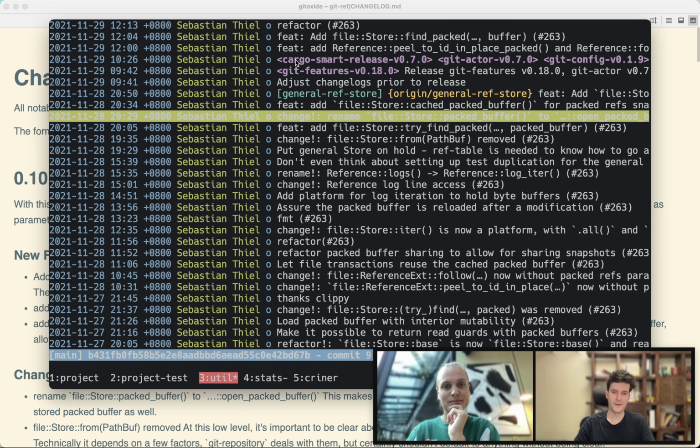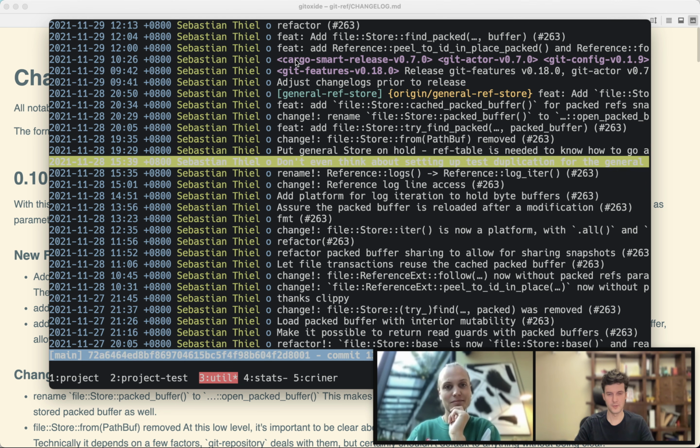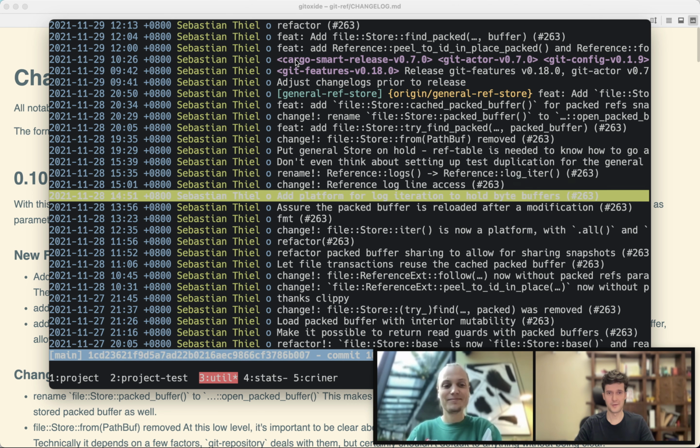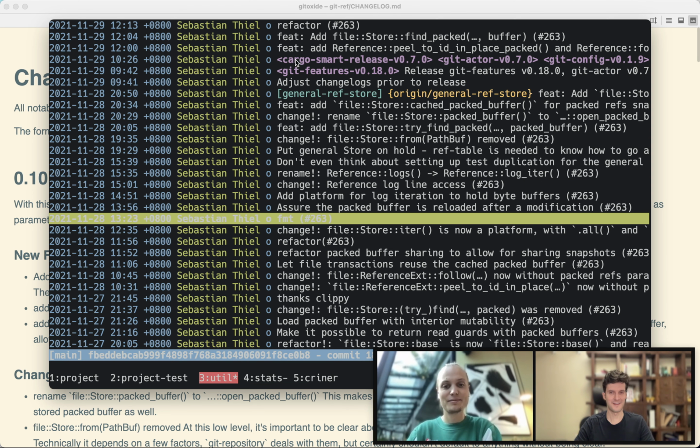So that's that. I fell for this multiple times already, but by now I think I'm remembering to do this correctly. So changelogs are always hard, I think.